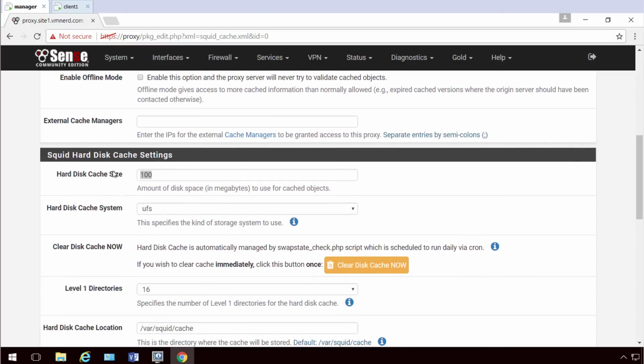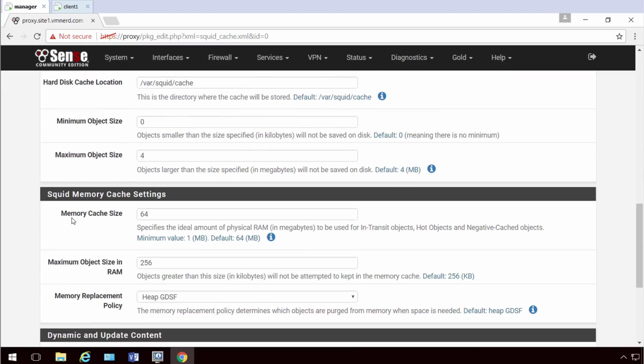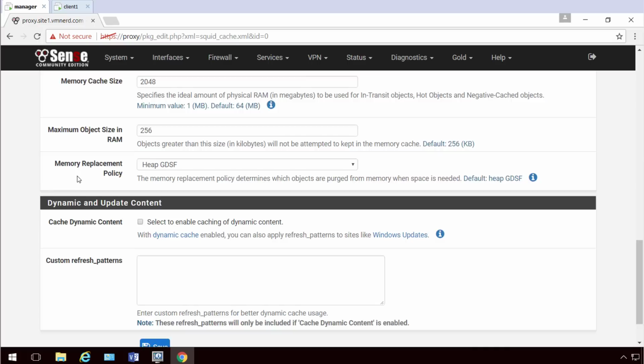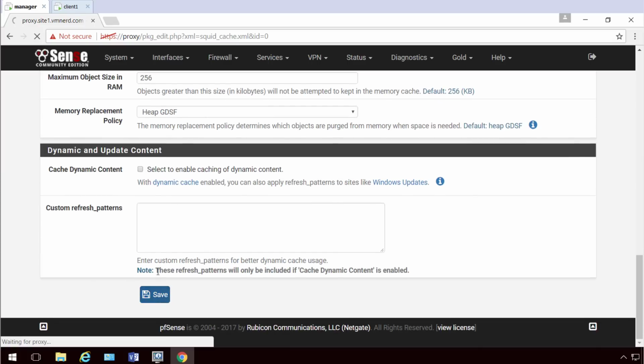This system has about 20 gig of space, so for the hard disk cache size, we'll do about 2 gigs. Not a big deal. And the other setting I like to set here is the memory cache, and this really just allows objects to stay in memory. So this machine here has about 4 gigs, so we will use 2, half of that, just so that way it's available for things that are in and out. It makes things a little bit faster. Okay. That's all we really have to set here. Then click Save. And pfSense will do its thing when it's ready.